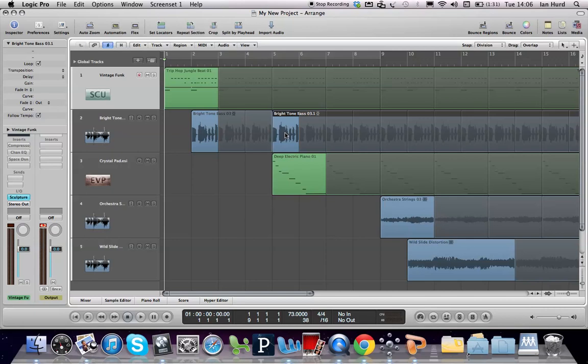Okay, so in bar 2, I want you to select the bright tone bass region. So just select it, and in the inspector's region parameters box, we're going to deselect the loop by pressing L. Okay. The region's loop parameter is turned off, and the region does not loop anymore.